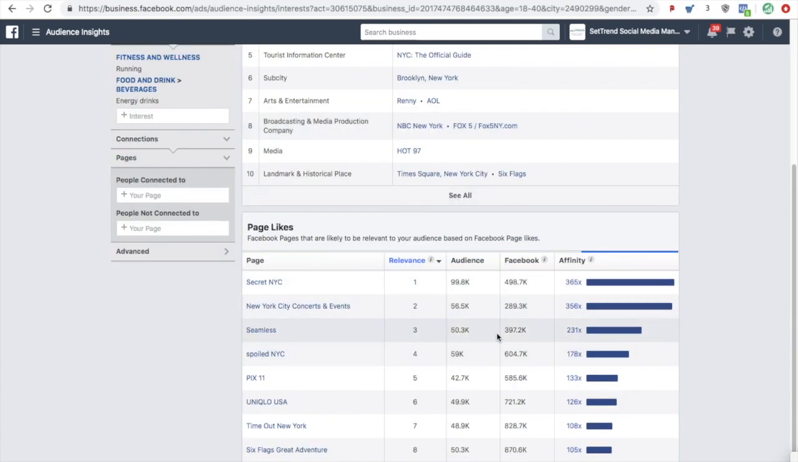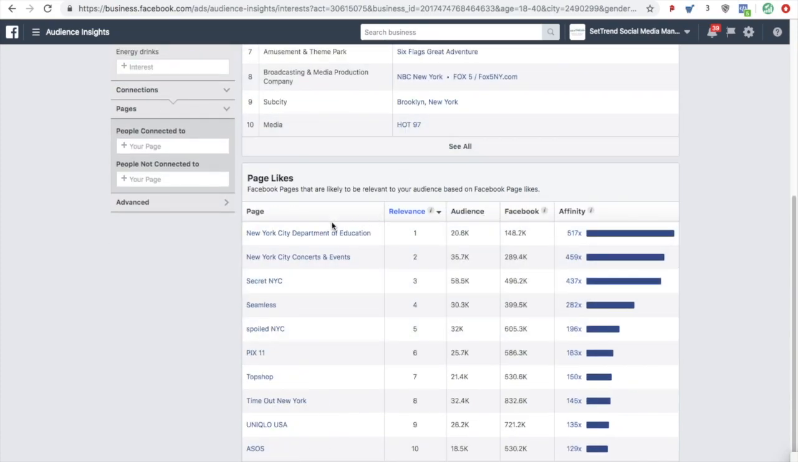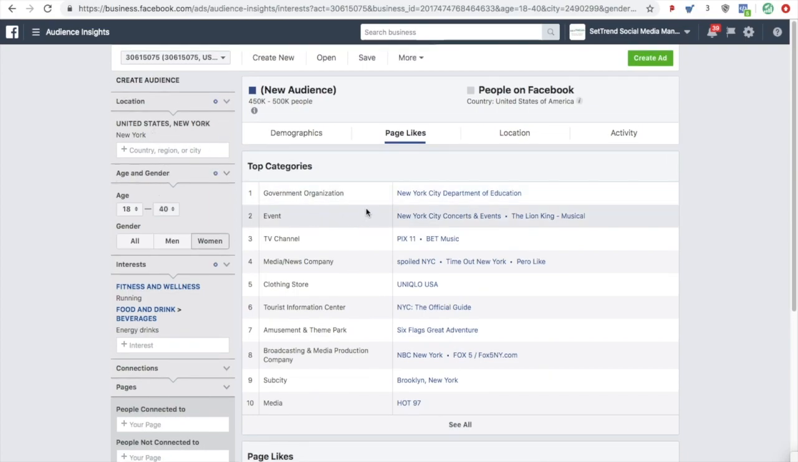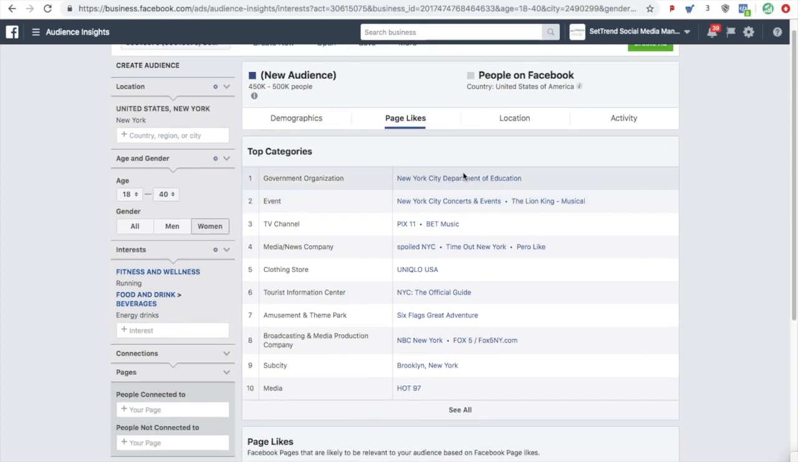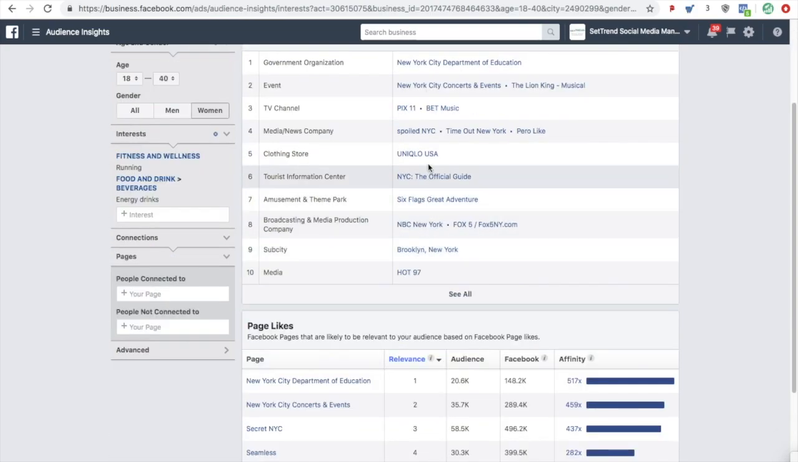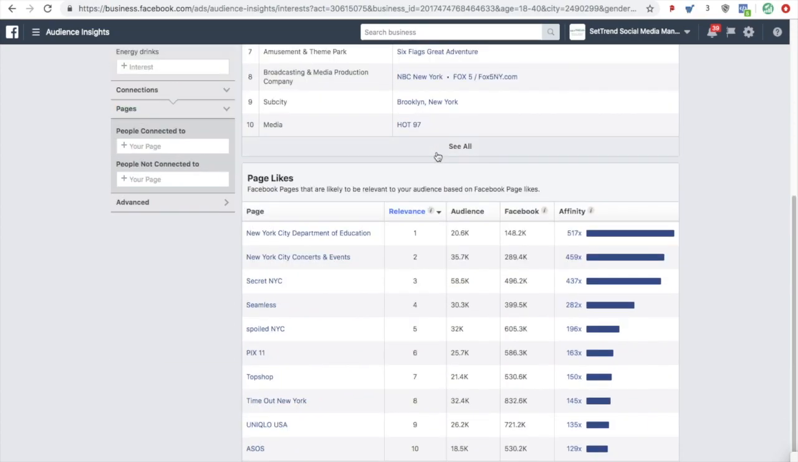Really stays the same. Well, no, it doesn't. It switches completely. So for just women interested in running and energy drinks in this age bracket living in New York City, their top page likes are the New York City Department of Education. It totally beats out this events thing, right? Uniqlo drops down 2 levels. Six Flags drops down another 2. And for page likes, the New York City Department of Education is on top, which tells you they're interested in public education, even if you can't target this particular page. The affinity is 517x, which is really, really good, meaning they're interested in public education. They might be teachers, for example.